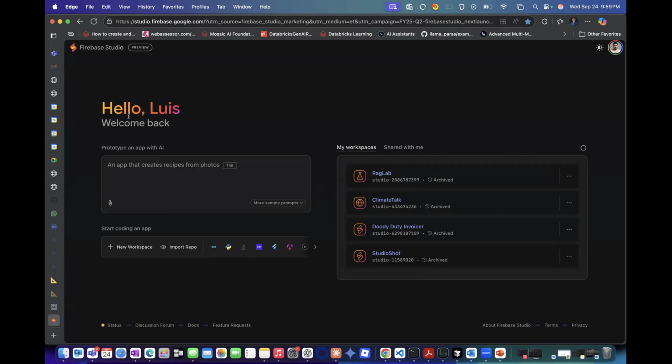This is my secret sauce I'm sharing with you guys. It's called Firebase Studio from Google. I can create a bunch of things with this. It helps me create front end, and I simply just ask it, hey, build me a CRM. Hey, build me this. Hey, build me that. Make me an invoicer.